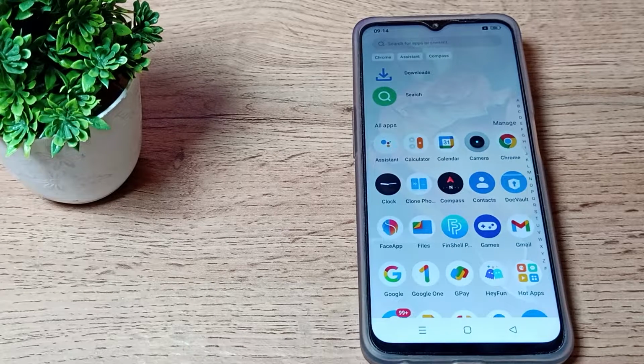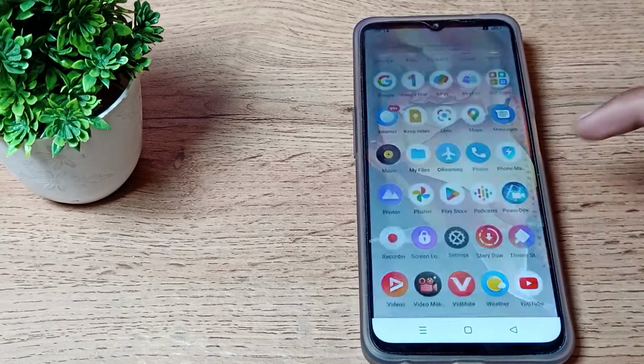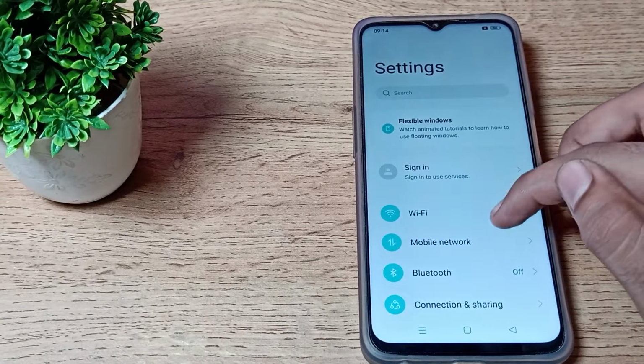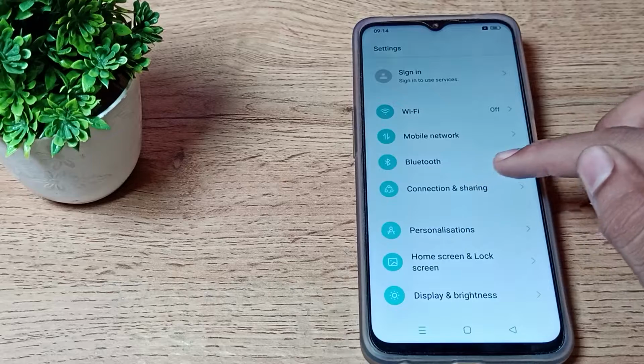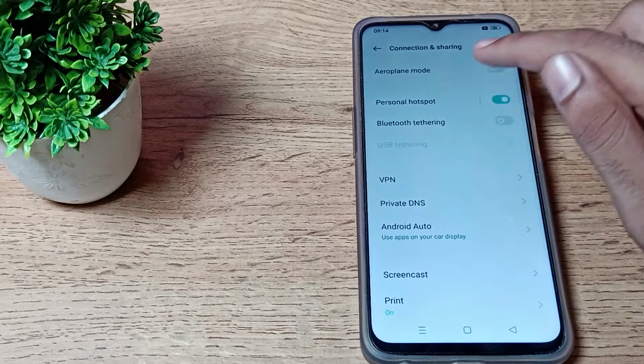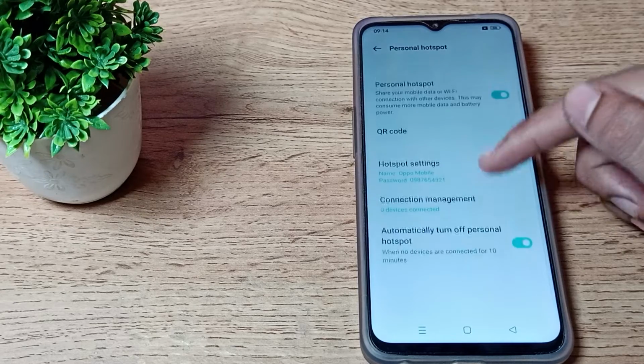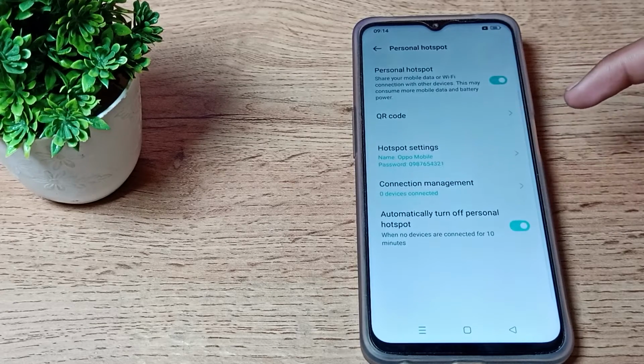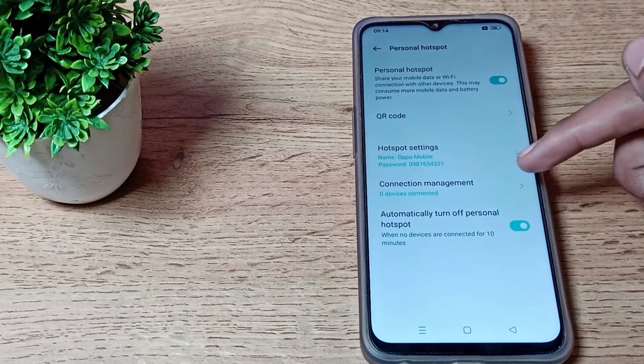So friends, first of all open your phone settings to turn off your mobile hotspot. Then scroll down and you can see the connection sharing option. Tap here and click on your hotspot setting. Again you can see your personal hotspot setting. So friends, if you want to turn it off, you can turn it off from here.